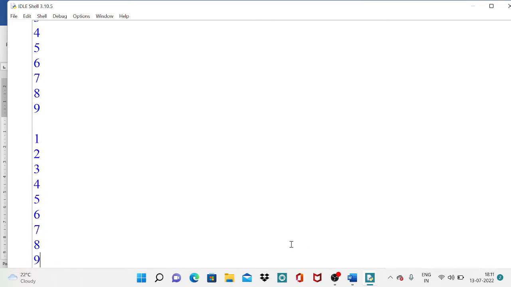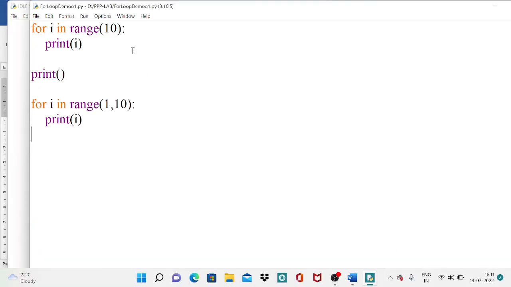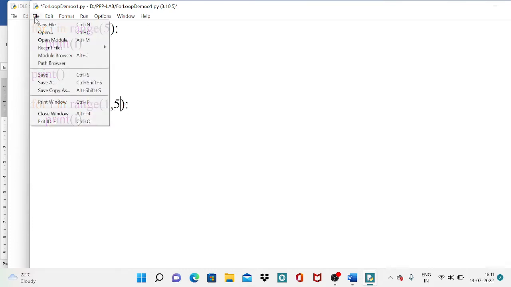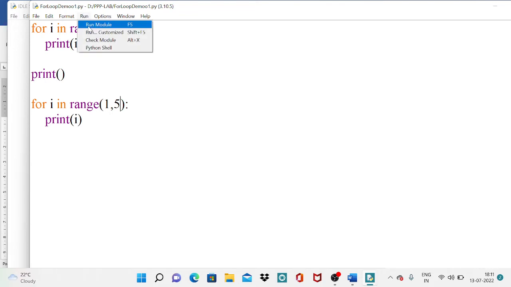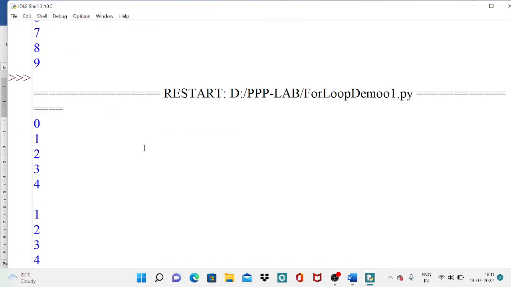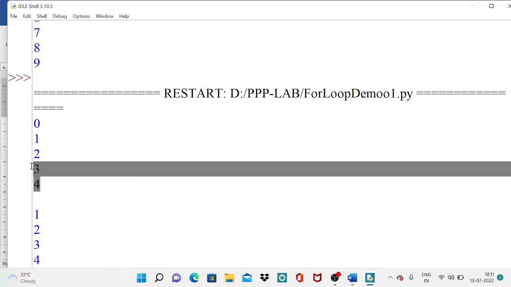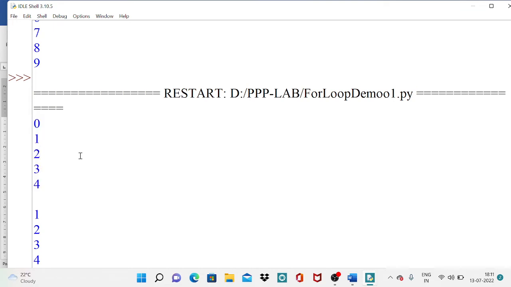Suppose I want to observe both the outputs in a single line, I can reduce this range value so you can observe clearly. Yeah, you can see. So 0, 1, 2, 3, 4 is the part of the first for loop because we specified range of 5, which means the series begins from 0 up to the stop value minus 1. Coming to the second one, we explicitly specified that the series should begin from 1. So 1, 2, 3, 4, the last element is not printed.